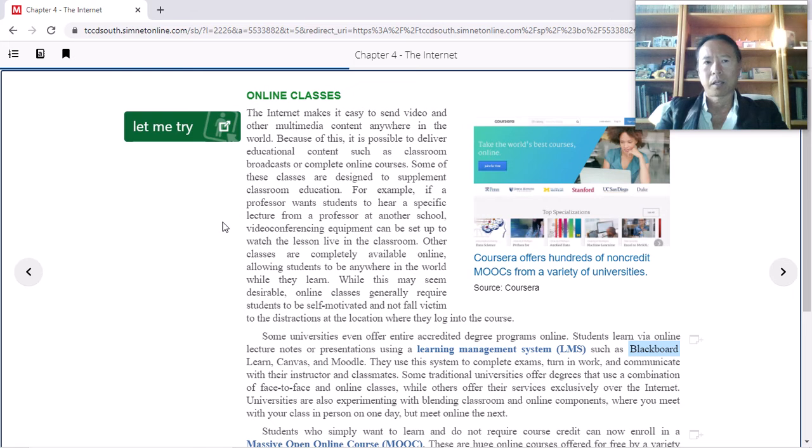In online and on-ground classes, there are some differences. For example, the face-to-face class is mostly synchronized, at the same time. You sit in a classroom, your professor is in the classroom, at the same time. And most online classes turn out to be asynchronous. Your professor may record a video. Then anytime you want to view that video, you can view it. So it's more flexible.